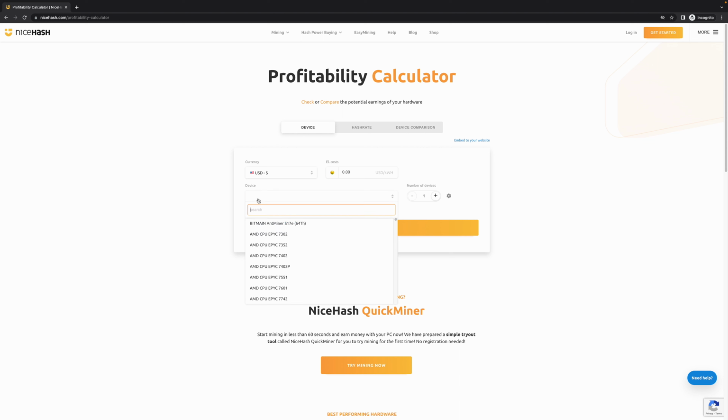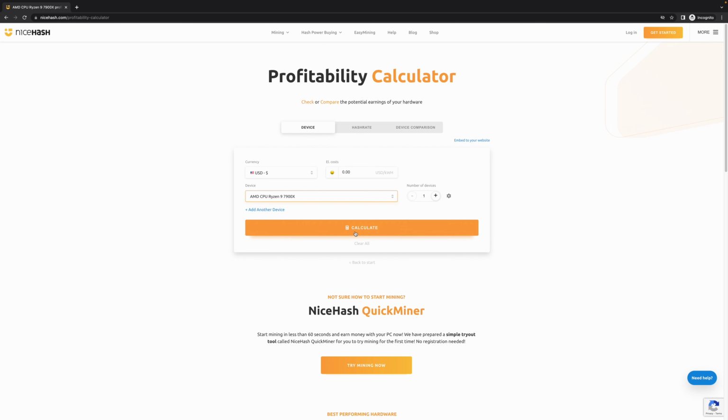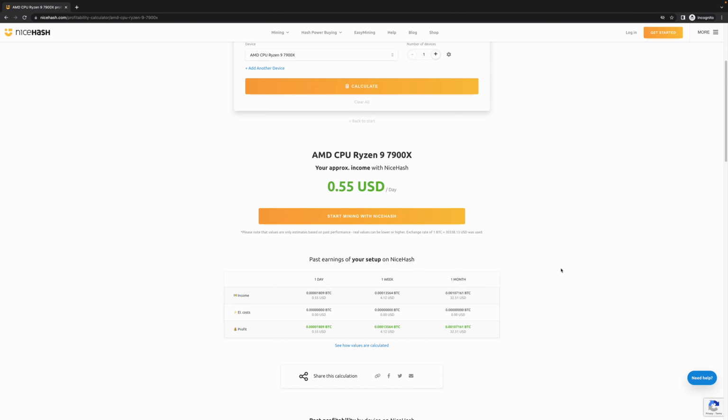And if you click here under devices, you're going to see a list of stuff. So what I'm going to do is look for an AMD CPU Ryzen 9 7900X. So here it is right here. I'm going to click on calculate. And there it shows you the profitability, 55 cents per day. And for the month it'll be $32.51.